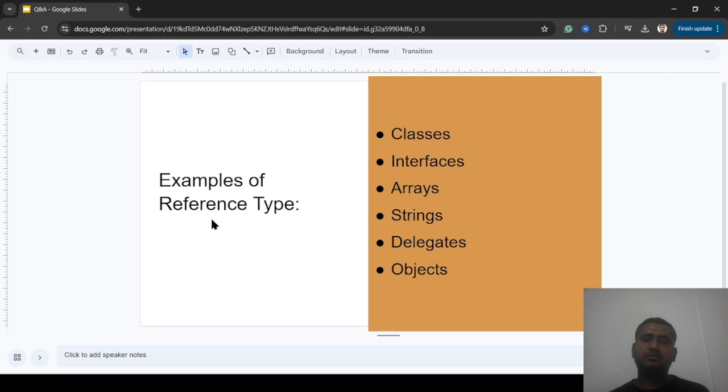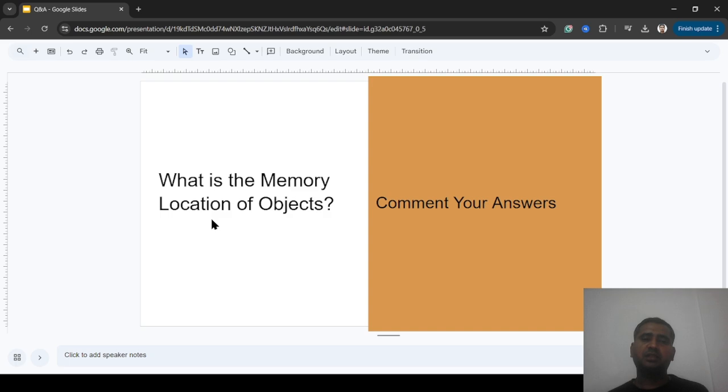So this is the basic understanding of data types that will be expected, and you can expect questions around these data types in your interview for .NET programming or C#. The next question is: what is the memory location of objects? You can comment your answers in the comment box below.